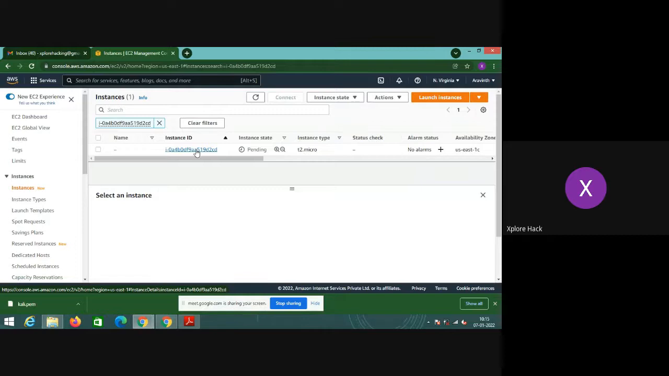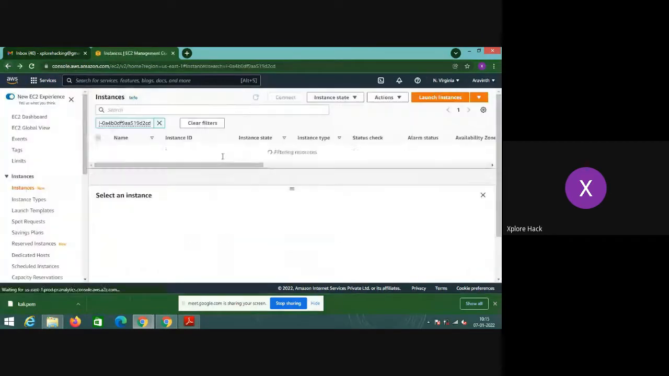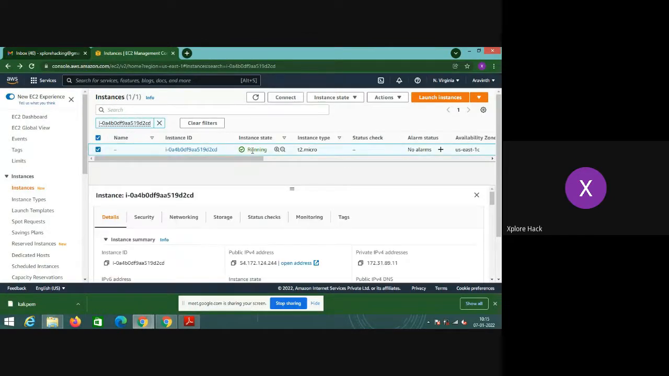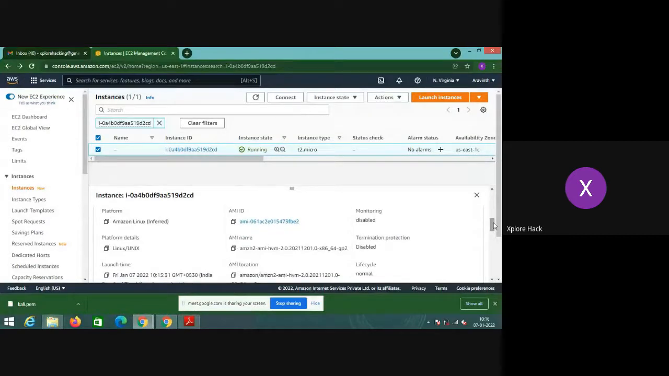Okay, so now here we can see the instance ID, and you can do whatever option you want. Here you need to get the file, and after that you can install, and after that you can use the service of this one. Okay, so here we can see the instance status is pending. Now we can see the thing which is running on your cloud account.